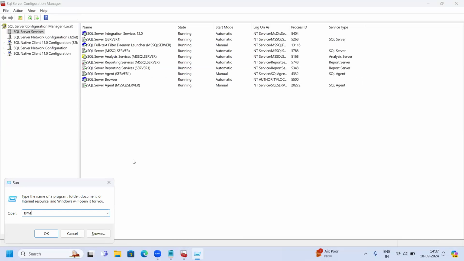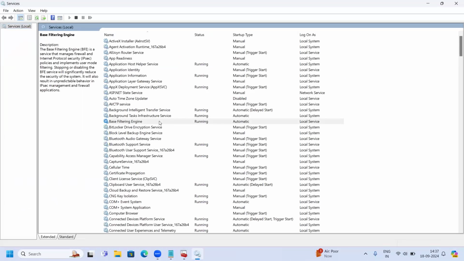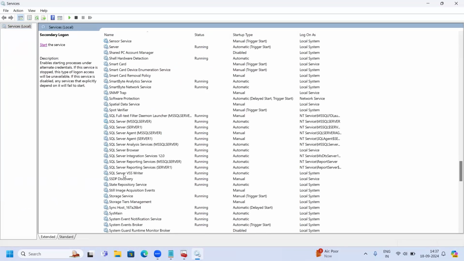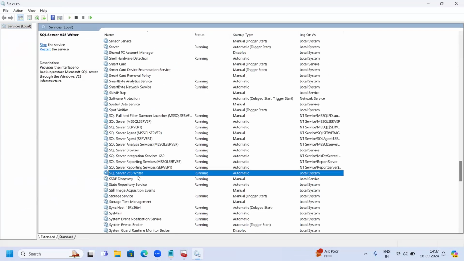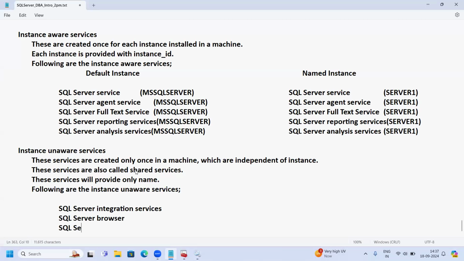Okay. Go to services of the OS. Open the OS services and come down. Here, can you see this? SQL Server VSS Writer. This was not showing there. Let me talk on this also. SQL Server VSS Writer.